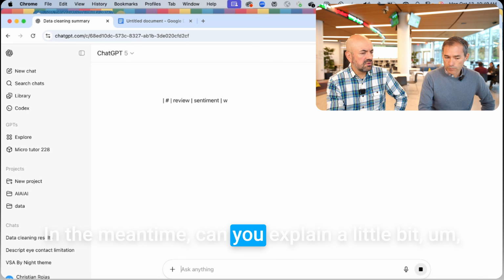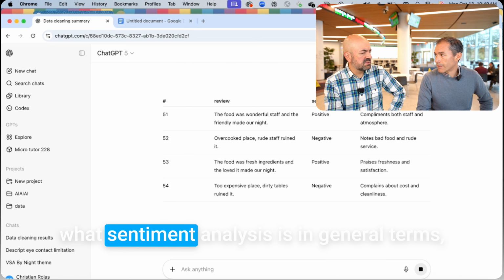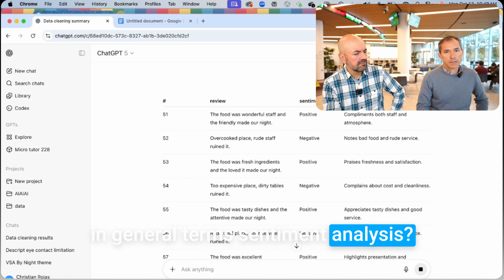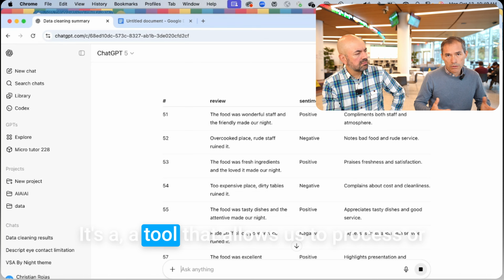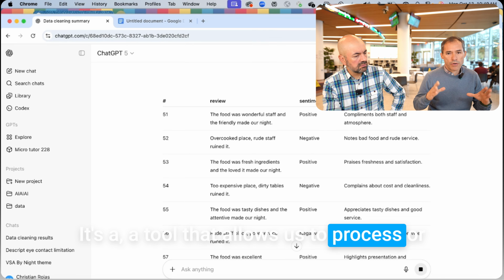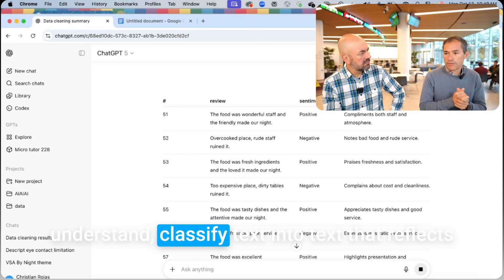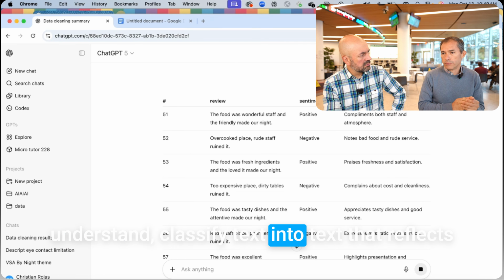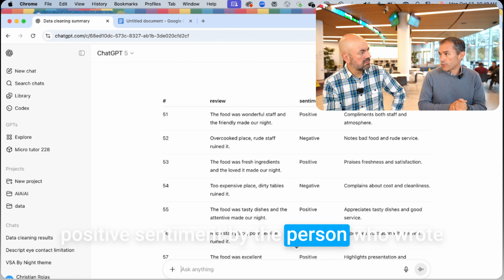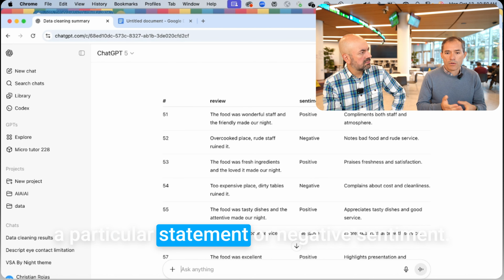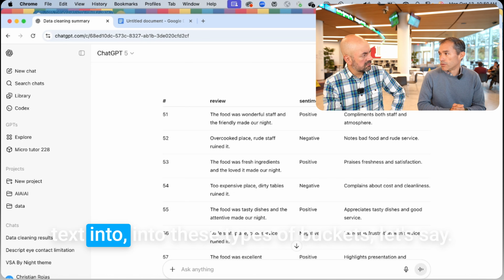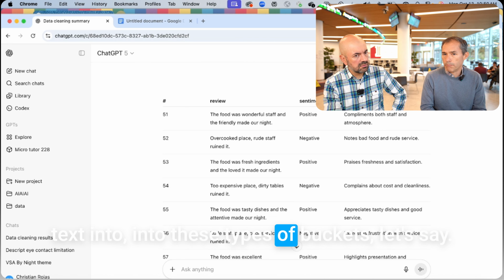Christian, in the meantime, can you explain a little bit what sentiment analysis is in general terms? In general terms, sentiment analysis is a tool that allows us to process, understand, and classify text into text that reflects positive sentiment by the person who wrote a particular statement, or negative sentiment. So basically a computer processes that text into these types of buckets, let's say.